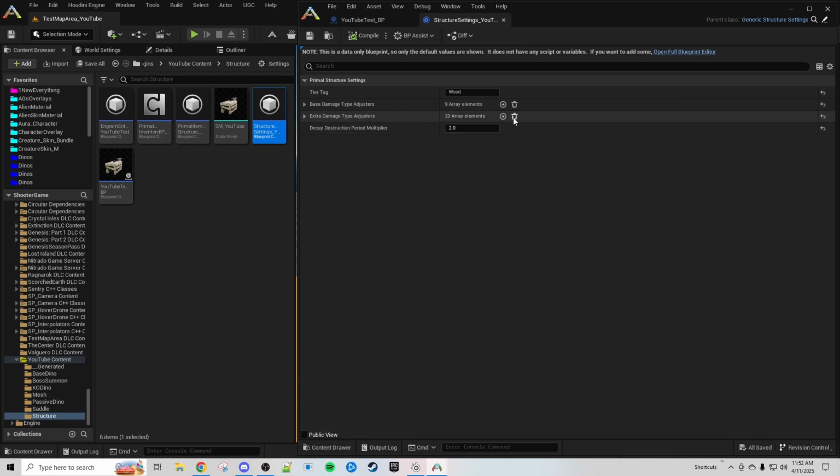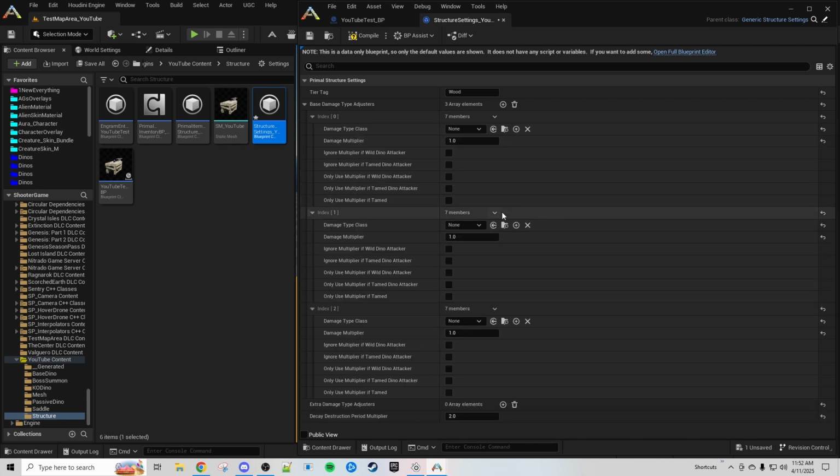We're going to delete all of these, because if you're trying to make something custom, you really don't need them in my opinion. I'm going to make 3 different elements. Because this is a structure, we really don't need any of these. You can ignore the multiplier if wild dino is the attacker or tame dino is the attacker. There are little things you can do, but in reality, all you need is the damage type class and your damage multiplier.